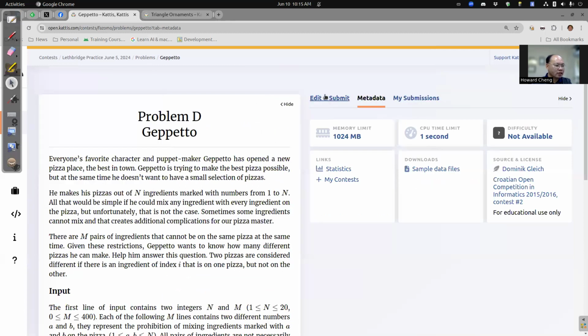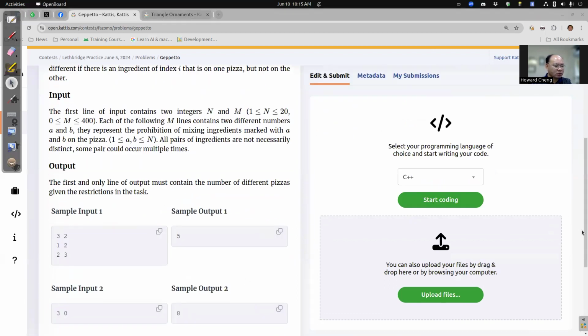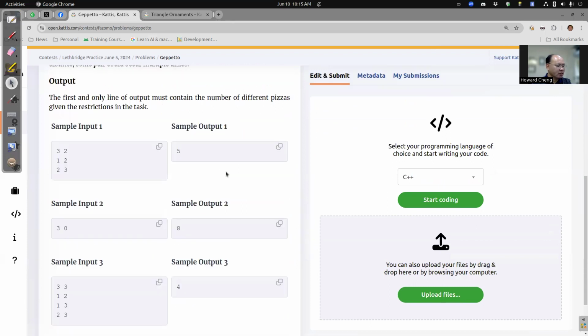And they give you 1 second. So what we're going to do is just try all possible 2 to the 20 subsets. And for each one, check the up to 400 pairs. Does it violate anything? And if not, then you count it. Otherwise, you don't count it. And that's it. So really, the main question is how do you do all subsets?